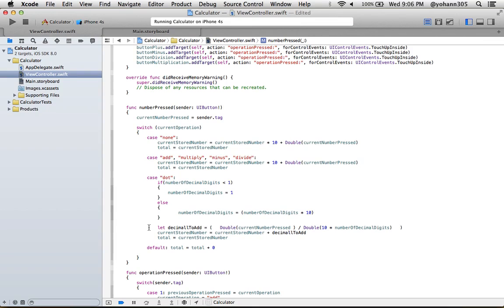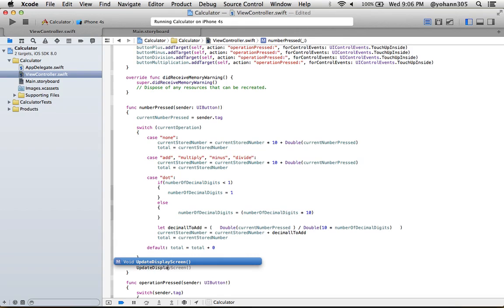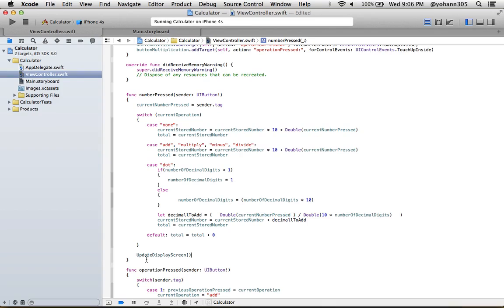At this point, the last thing we want to do, once this is all done, is update the screen. We want to update the display. Why? Because we want to be able to see the new values. If we don't call the update display screen, we're never going to see the new total that we calculated here. So make sure you call the update display screen.